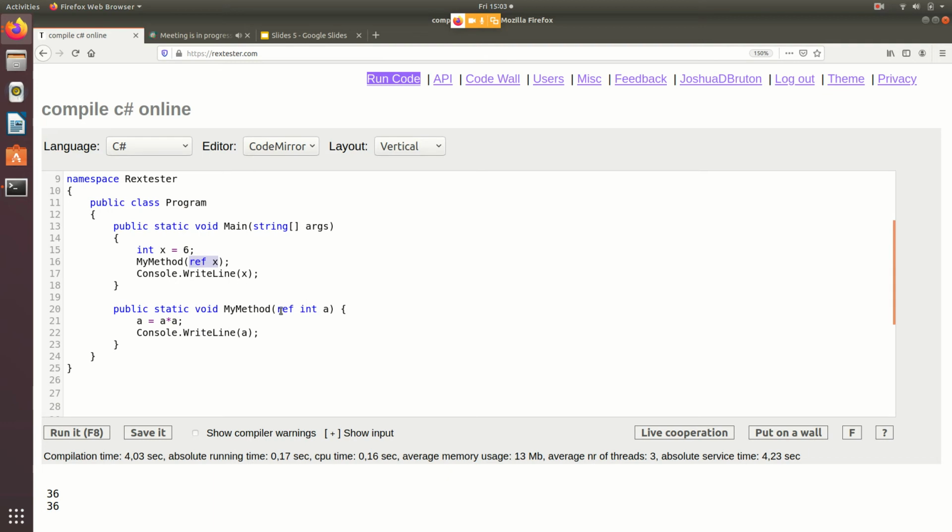So that comes here, and it goes, okay, I'm expecting a reference to an integer. So the location in memory for an integer, I'm going to call that a. I then update that memory location to a times a. So it still updates it to 36 as we expect. But this time when we go back, we no longer changed a copy. We changed x itself.